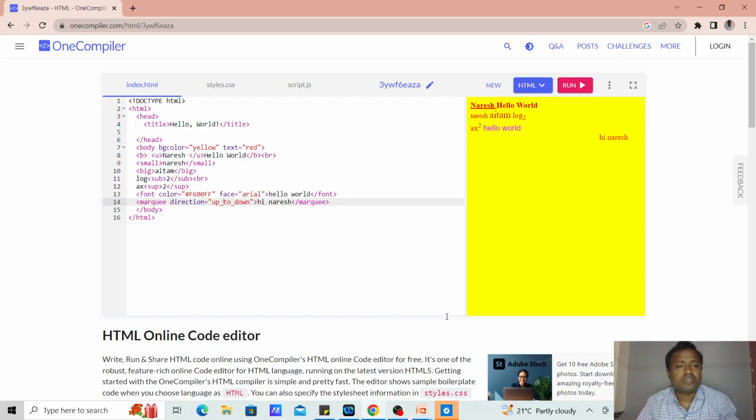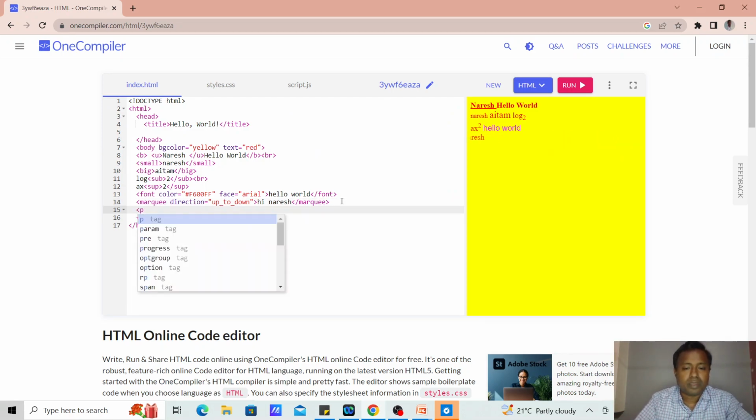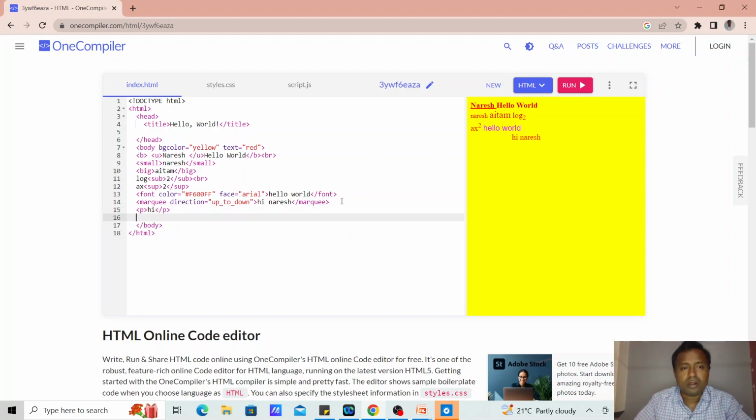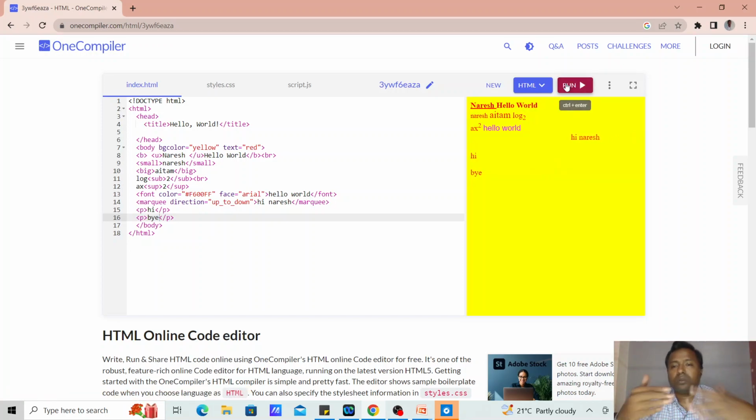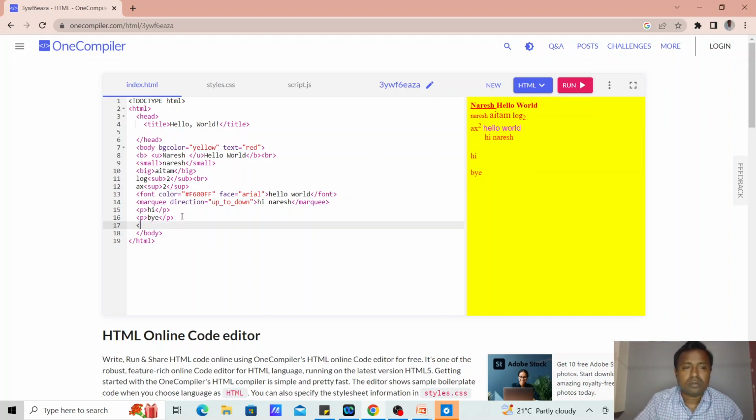Let us check with the execution part also. P, hi, then P, hey. So let's see how exactly it works. Each P tag will indicate one paragraph. See, between the paragraphs there is a space. Between the paragraphs there is a space. Let's have one more P.